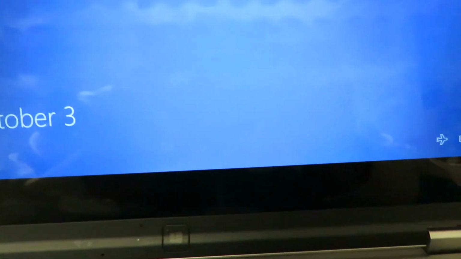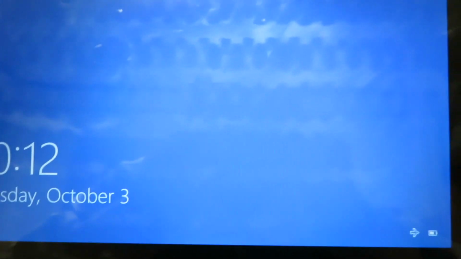Ooh, still got plenty of battery. Awesome. Okay, you can't see that. Oh, warpiness. Every once in a while. I guess if I get too close or something. Nope, no. Just warpiness out of nowhere.